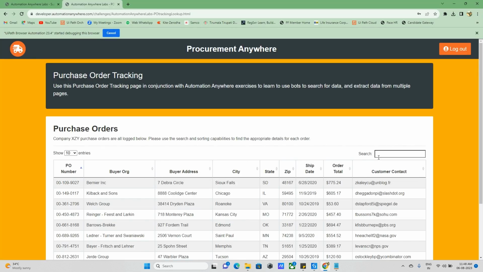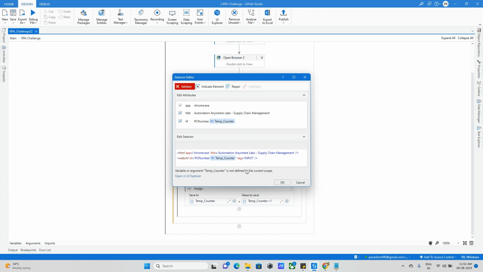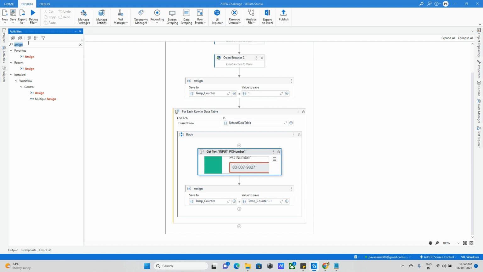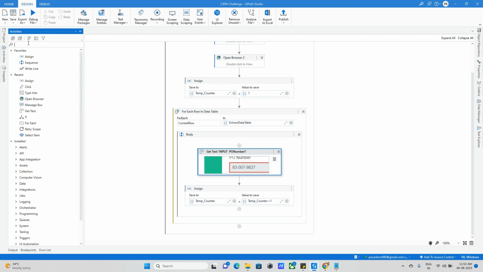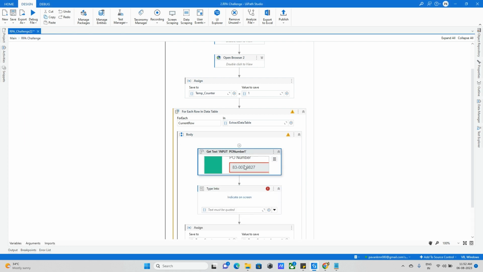Next step, we got this data table, so we need to search this data and fetch the data. Here we are getting these PO numbers. Now let me edit the selector and we got the PO numbers here. Once I have the PO number, the next step is to update this data. For that, I need to take a type into activity.